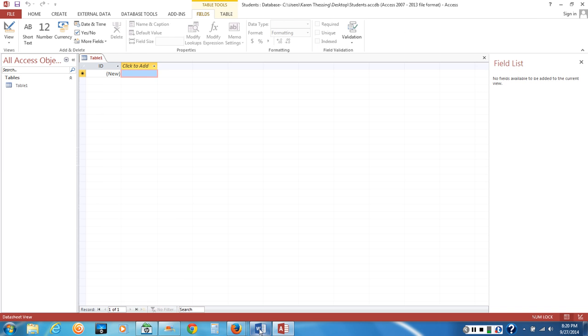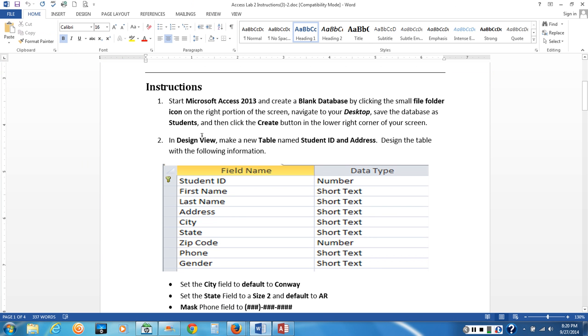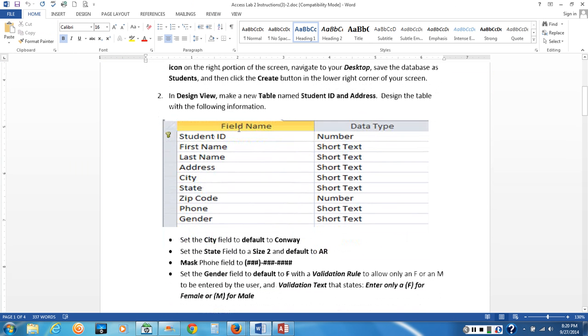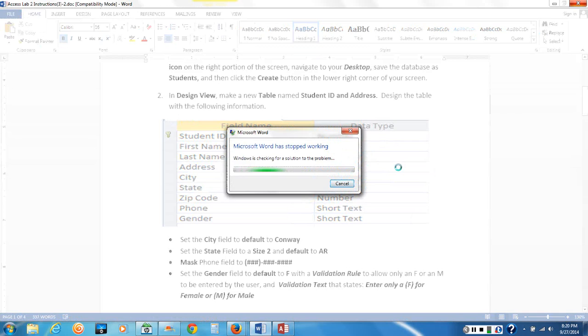From my taskbar, I'll bring up my instructions file. We're on step 2. In Design View, we're going to make a new table named Student ID and Addresses, and we're going to design the table with the following information. So these are all going to be all the field names, and fields in a database are columns, and then we're going to set the data type.